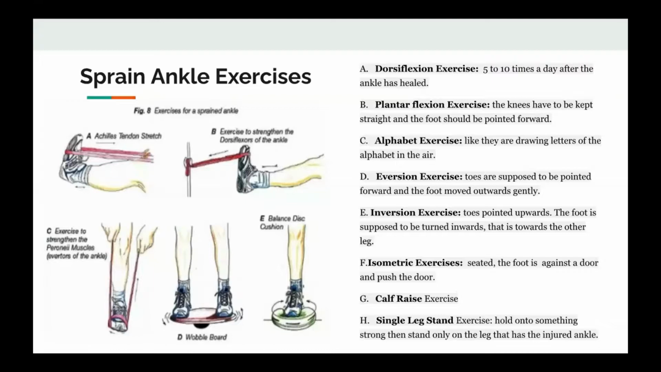Then there is dorsiflexion, which is where you flex your foot and hold it, and you feel the stretch in the bottom of your feet and your Achilles tendon.